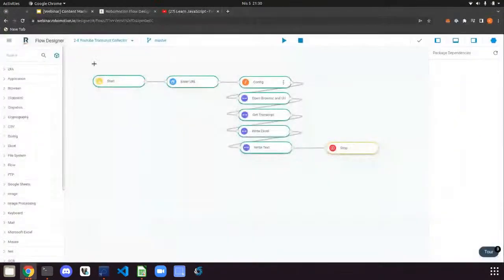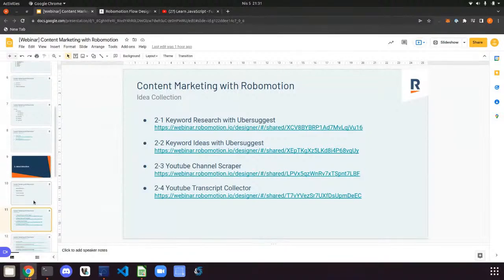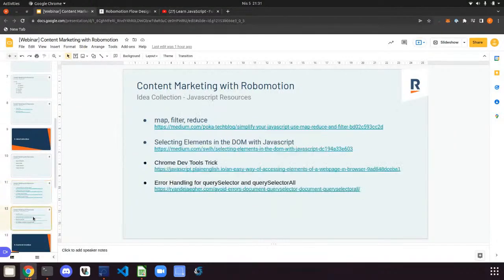Okay, this is the end of the idea section. Now let's continue. You can use all these tools in your flows. I will explain more tools. Maybe you can combine these in different ways for your processes. So let's continue. These are the resources I am talking about.